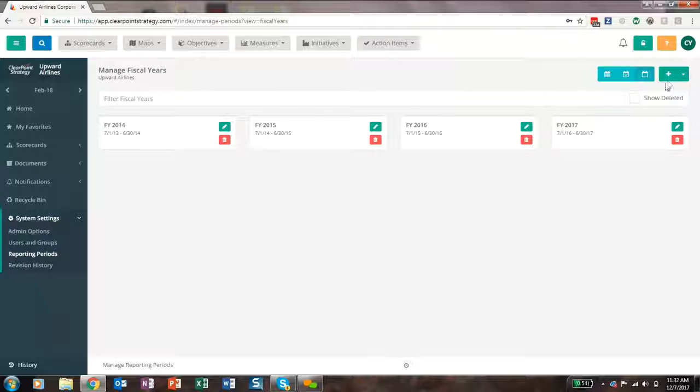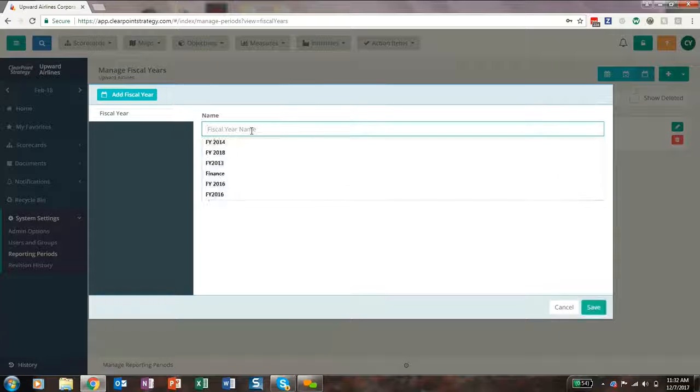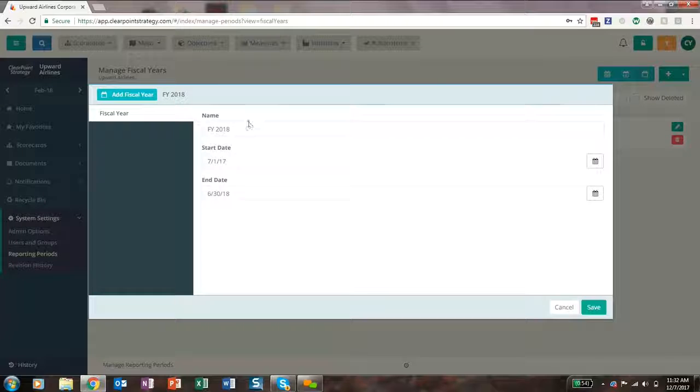And in order to correct that, all we need to do is click the plus icon and add an additional reporting period. And it's a nice little shortcut here that ClearPoint's actually going to take the dates of your existing fiscal years and just add on to that. So we can see that our fiscal year is going to start July 1 and end June 30th of 2018, and that's going to allow our fiscal year-to-date calculations to populate accurately.